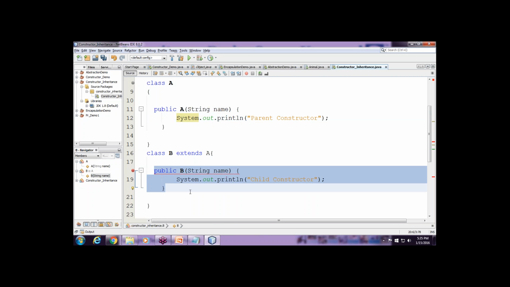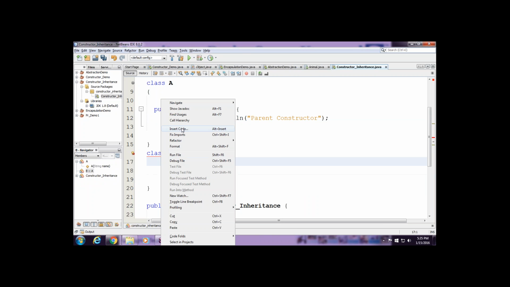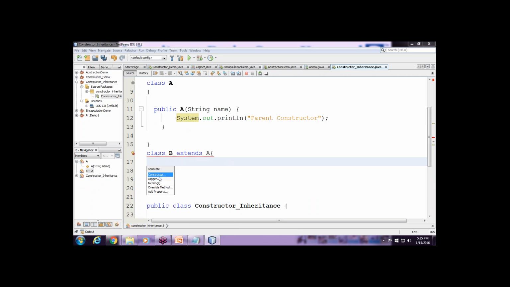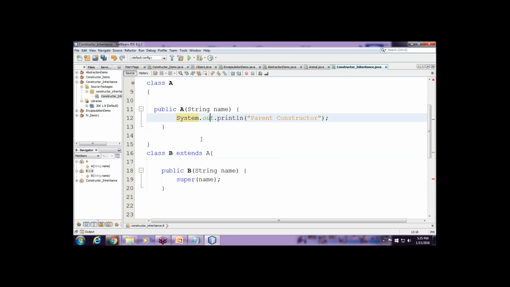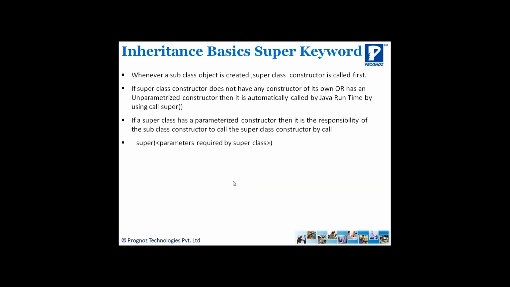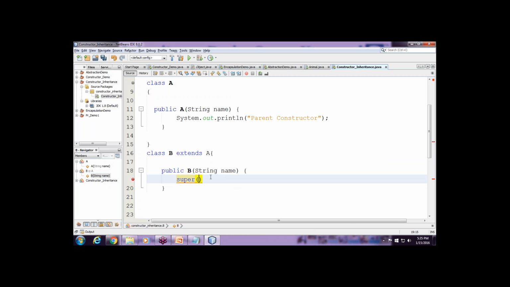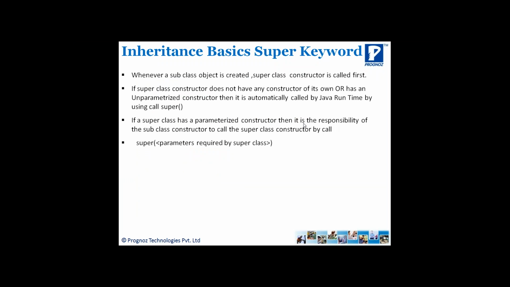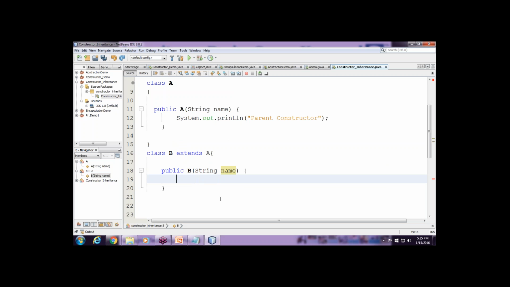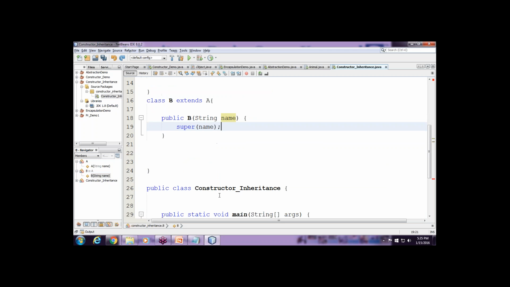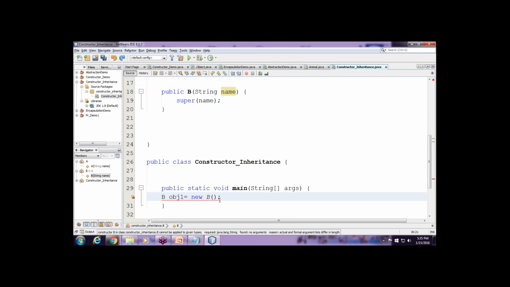Let me create, using insert code, a constructor the same way. So we have to call super name. If you're not calling this, then it shows an error to you. So here, if you have a parameter in the parent, this is the meaning: if a superclass has a parameter, then it is the responsibility of the subclass constructor. That means this constructor must call the superclass constructor by calling super, in this way. Understand? So this is the meaning of this.